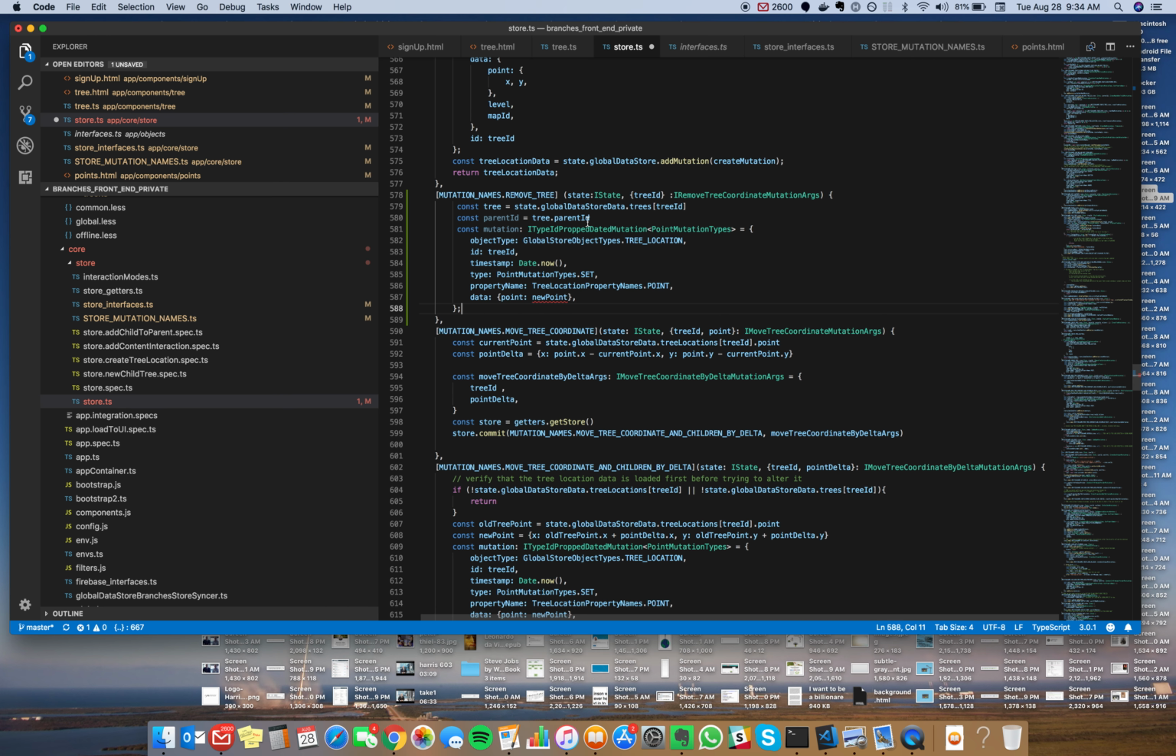So here, the mutation we copied and pasted is of type iType ID prop data mutation. That's a really long type name. But that type itself takes an argument of point mutation types. So this is a type, and this is an argument that goes into that type. And the type is a function? Type is not actually a function. It's its own thing.